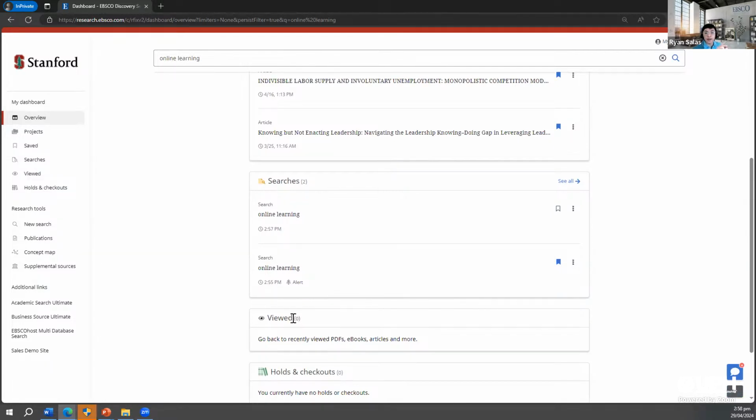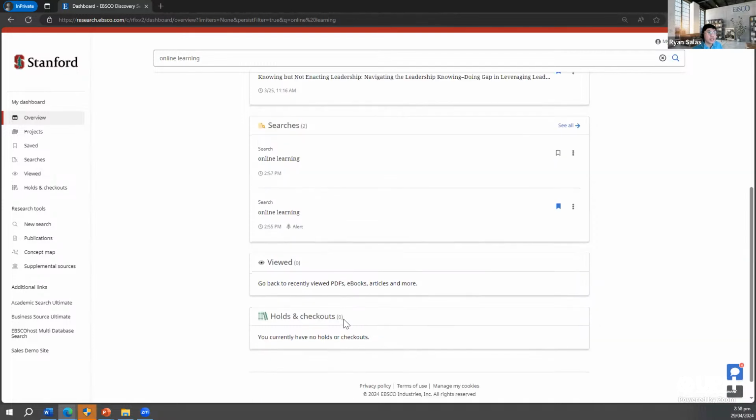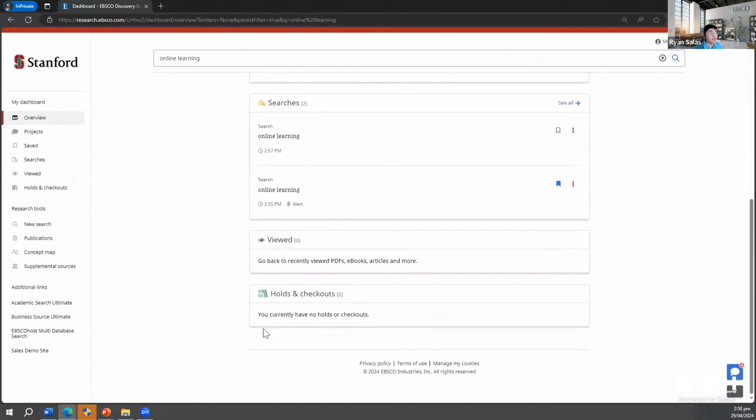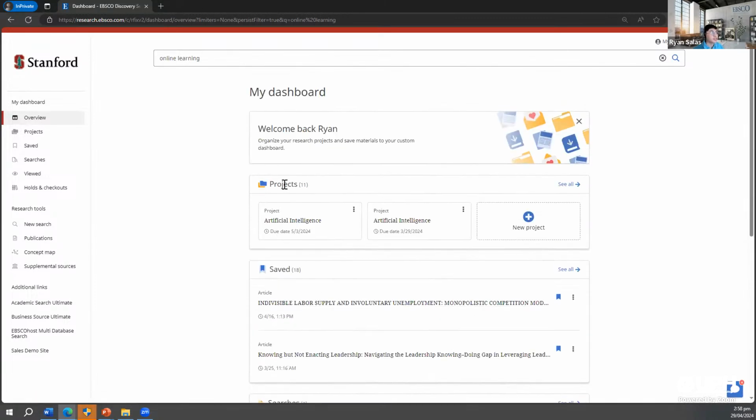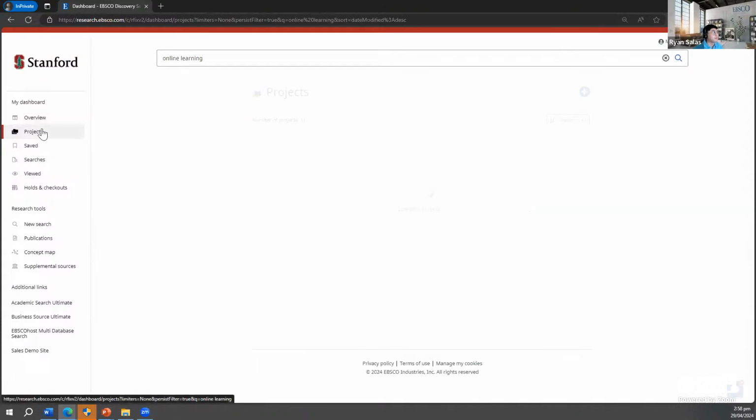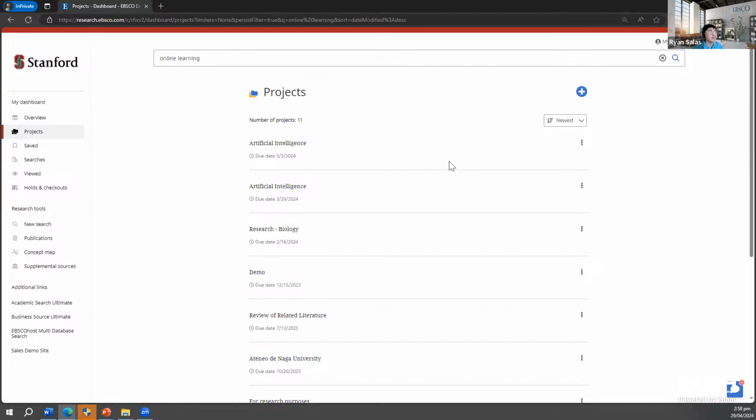If you click on an article, the system is going to save that title in your viewed resources. You also have here your holds and checkouts. If I go back to the projects, if I want to access the entire list of projects, I can go to the projects tab and I have here the projects that I have created in the past arranged in chronological order.